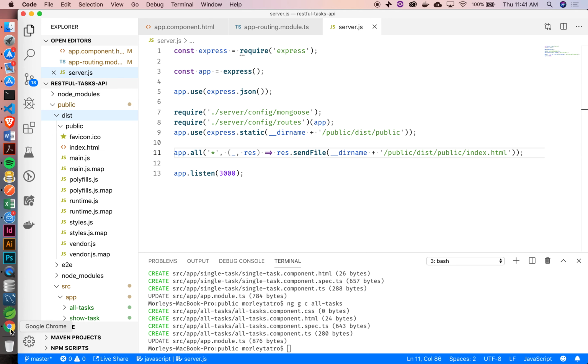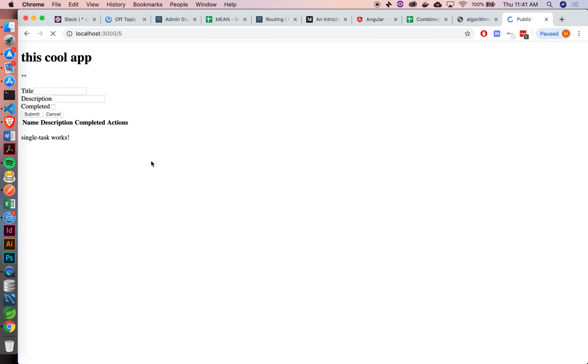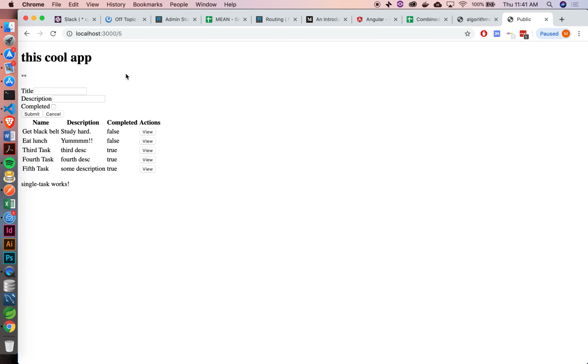Okay, and we've got Nodemon refreshing for us. So if we do that again, it's telling us, okay, single task works. So our routing is at least working, although it looks a little weird right now because, of course, we're still rendering all that main stuff on this.